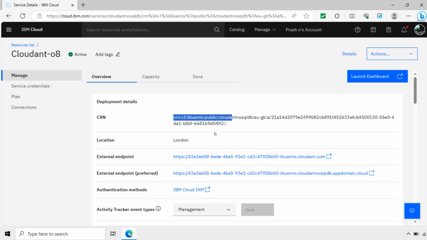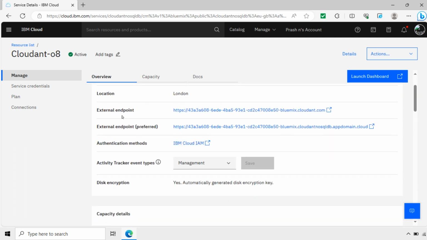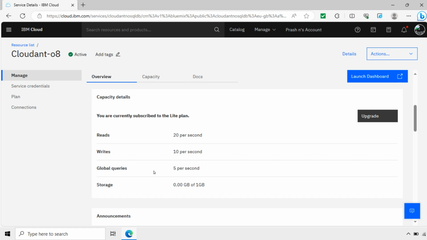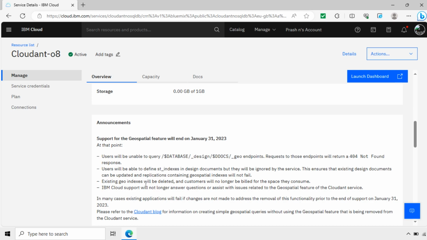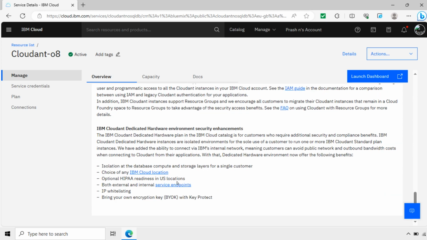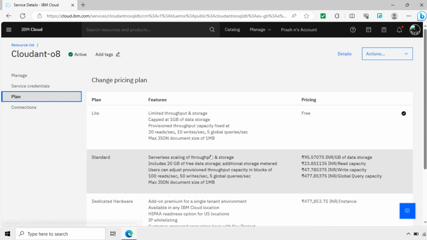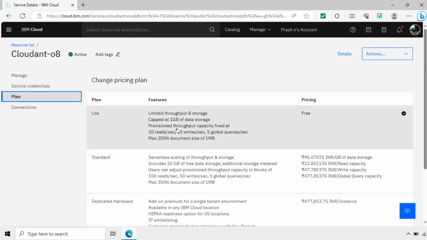This is a CRN, location London we chose, external endpoint. So preferred external endpoint they shown. This one is the authentication method here. Capacity you can see reads, writes, global, queries and storage. You can go to plan here. This is the light plan we provisioned now. Limited throughput and storage, capped at 1 GB of data storage. All other things like read writes we just saw.